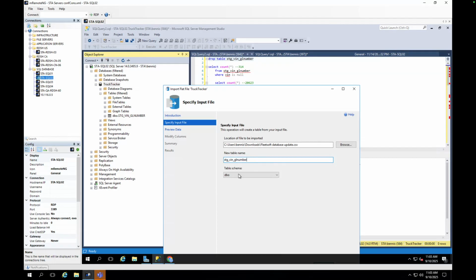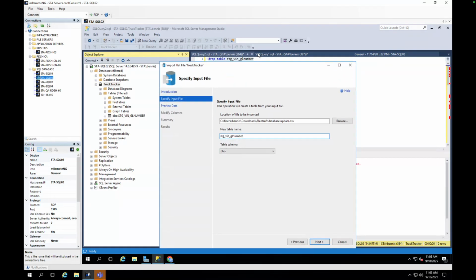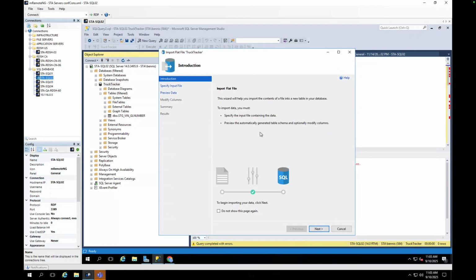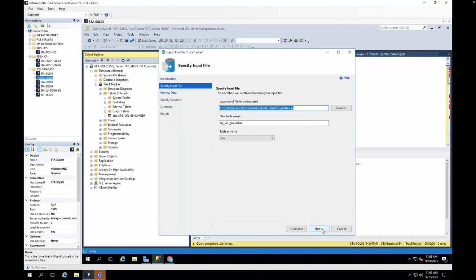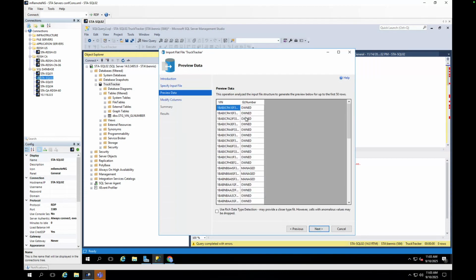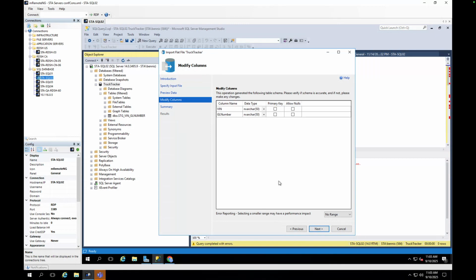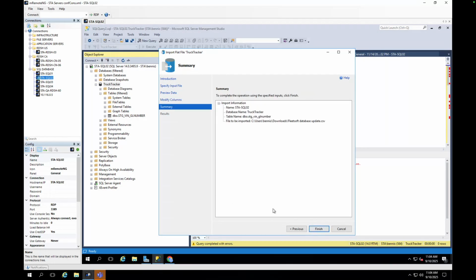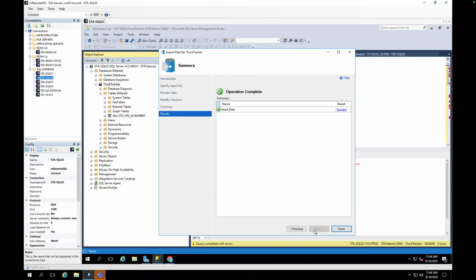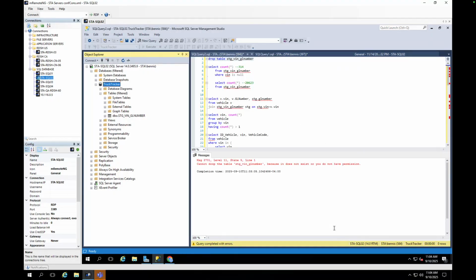And there's one other thing I need to do, because I noticed it failed the first time. I need to allow nulls because there's some rows in the spreadsheet that have null VINs. We're not going to do anything with those, but I still need to be able to load them. Otherwise, it'll fail. So now I've got the table loaded, so I've got that spreadsheet in the database.